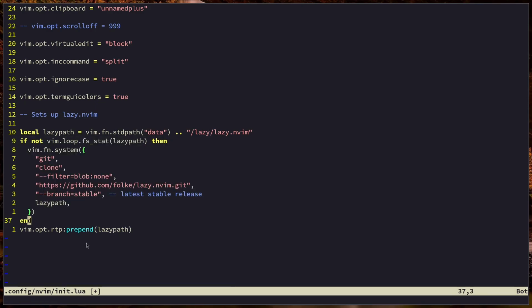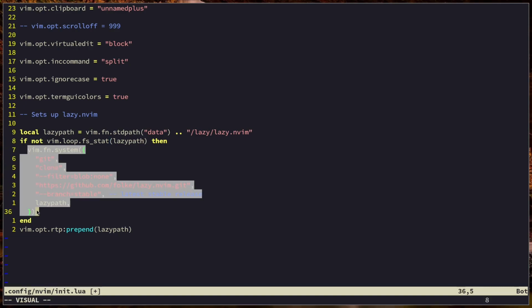Next up, we have the if statement. The if statement is very simple in Lua. Basically, you say if some condition is true, then execute some code, right? Otherwise, do nothing. But in this case, because of this not keyword, we're saying if this is false, if not this, then execute some code. This function simply checks for the existence of a directory on your system. It checks if that path exists, and if it doesn't exist, it is going to run this code.